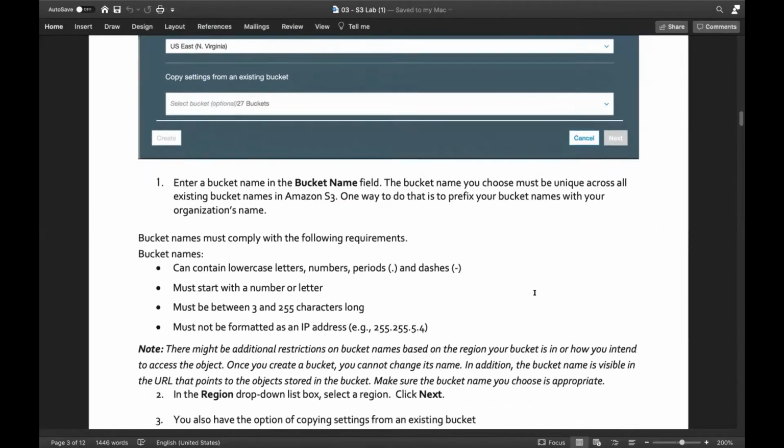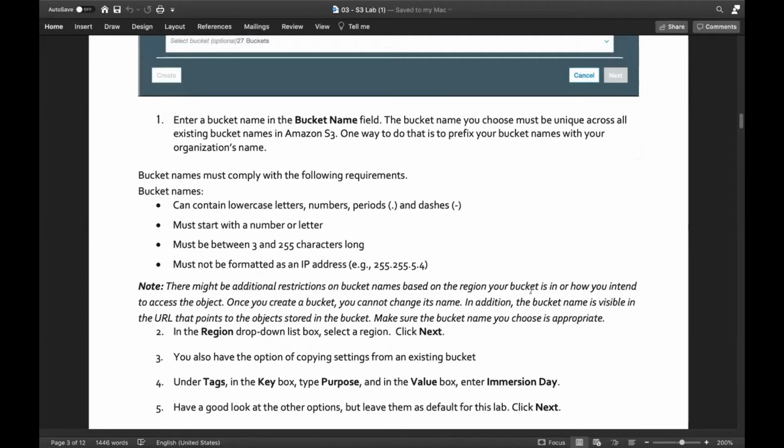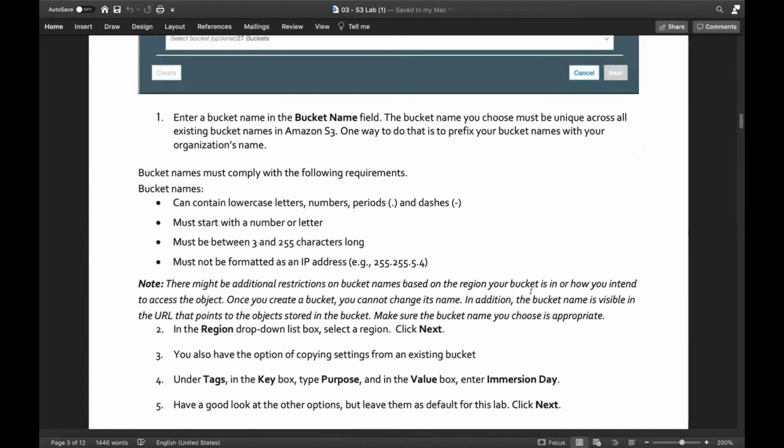There are some naming conventions that you might need to be aware of, since the namespace is for all intents and purposes a website URL. You want to make sure that you're compliant with those. So making sure that it's not an IP address or that it's limited by characters, etc.